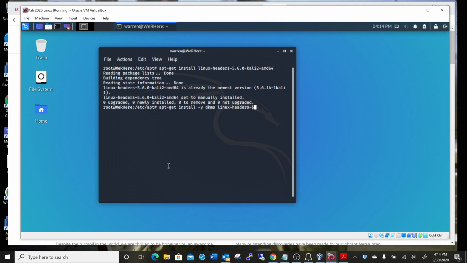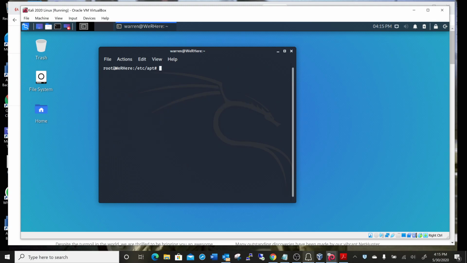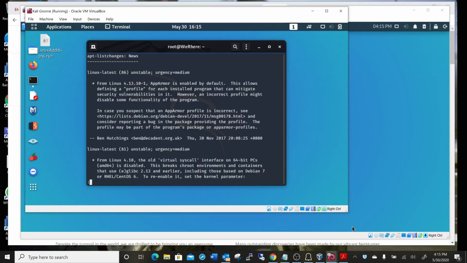dash $(uname -r). If this fails, either you don't have the correct version of headers installed. Now, like I said, this is a fresh ISO, so it says it's already the newest version. But again, later on, when this video is no longer the newest version, you will see things go by. So we'll go back to the old one just to see what's going on here.